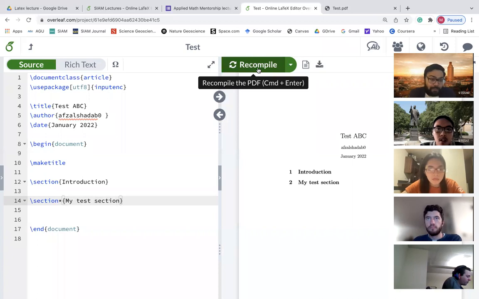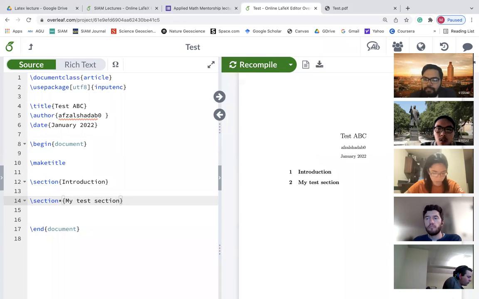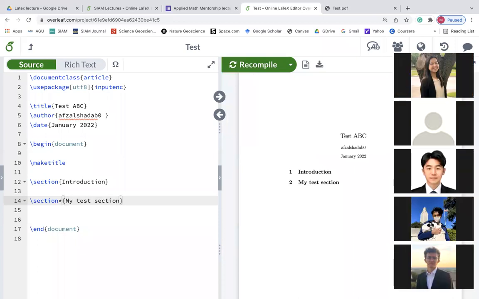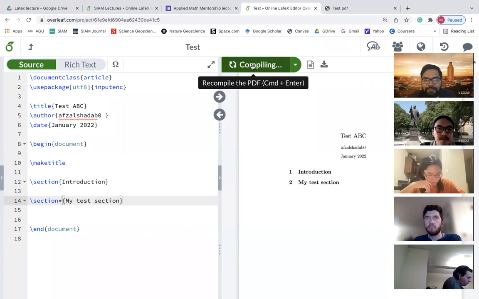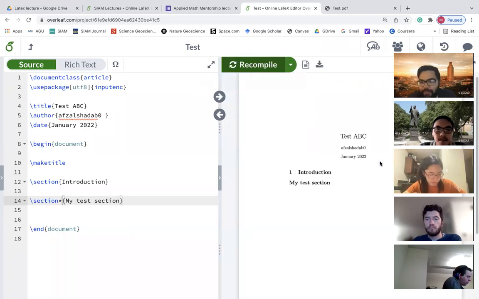Tell me what happens when you do section star. Just speak up. The section star doesn't have the number anymore. Exactly, that's precisely what we saw. So thank you, Andy. Now it doesn't have a number. Okay, now let's move on.